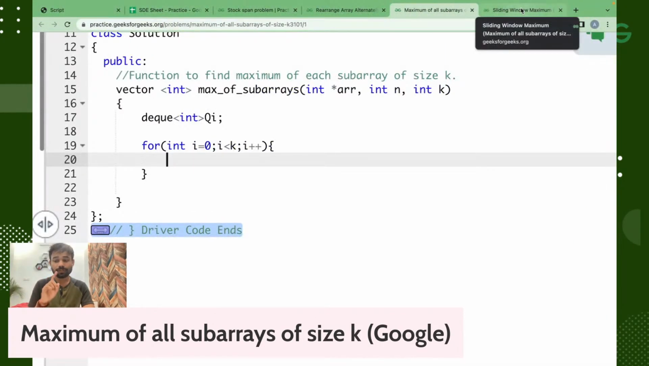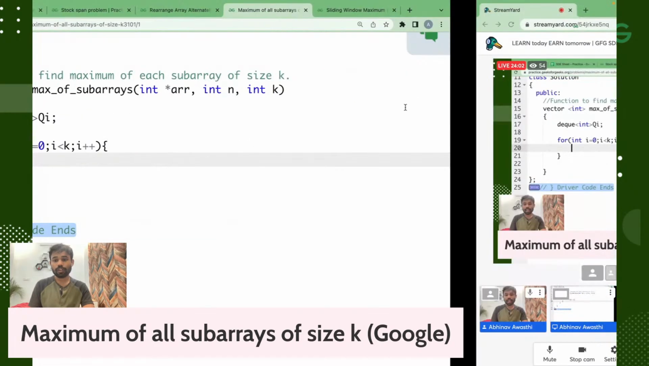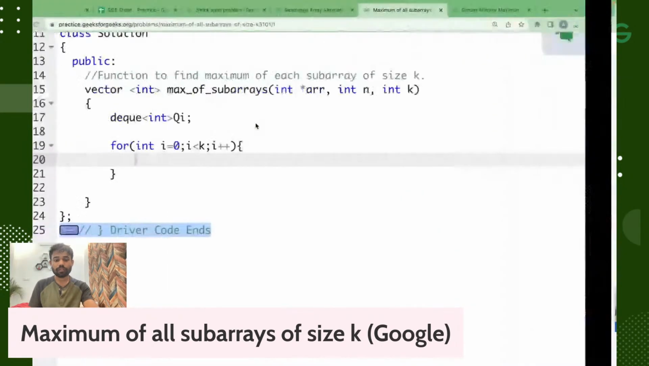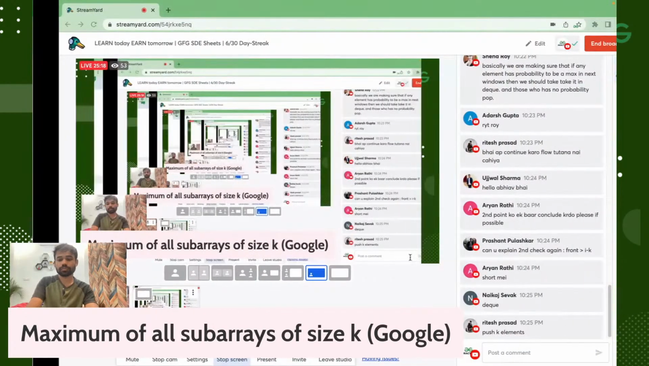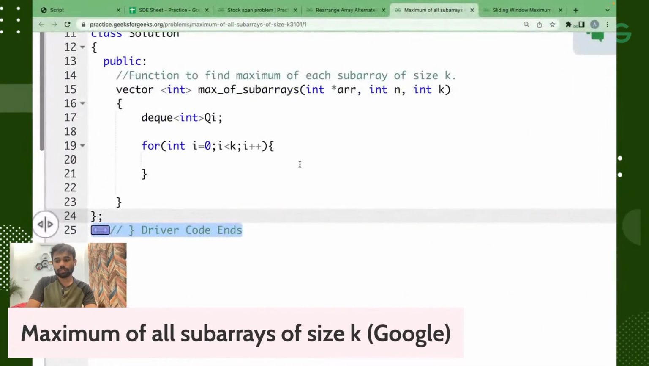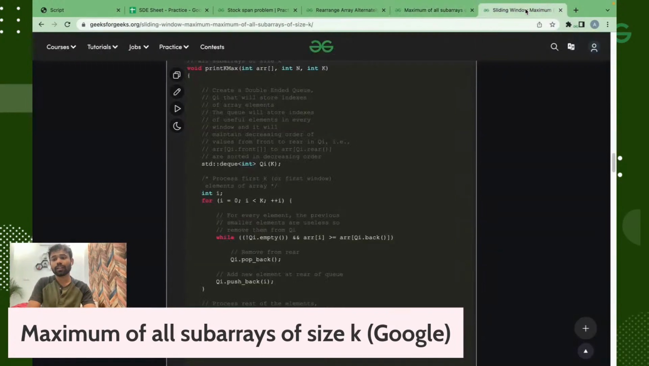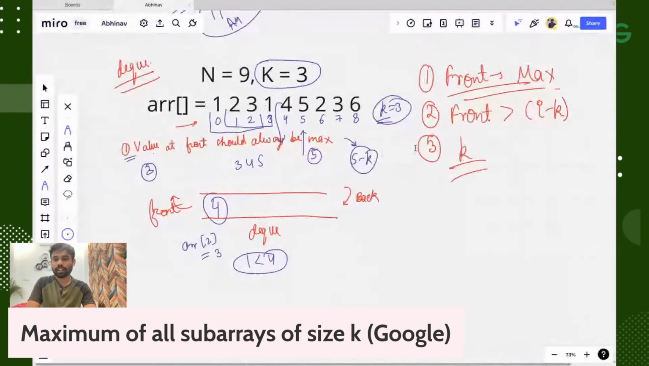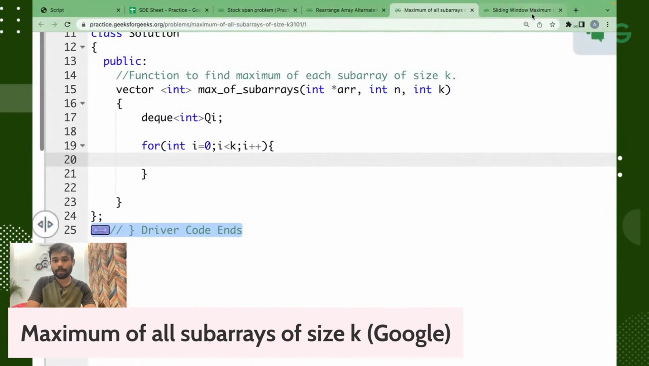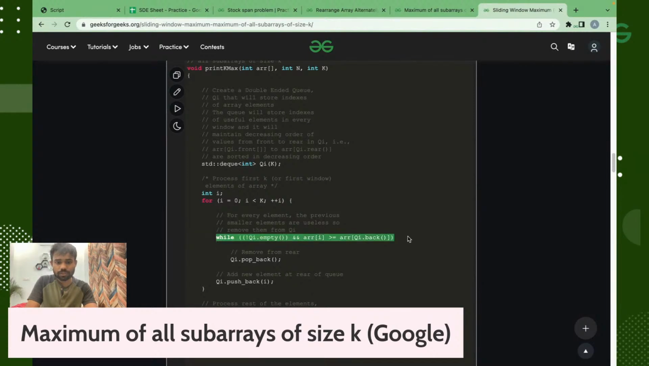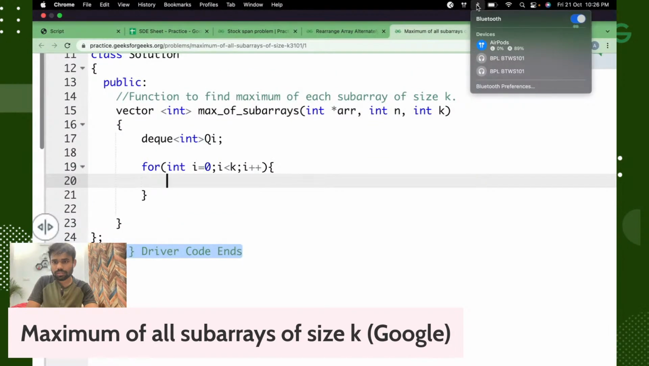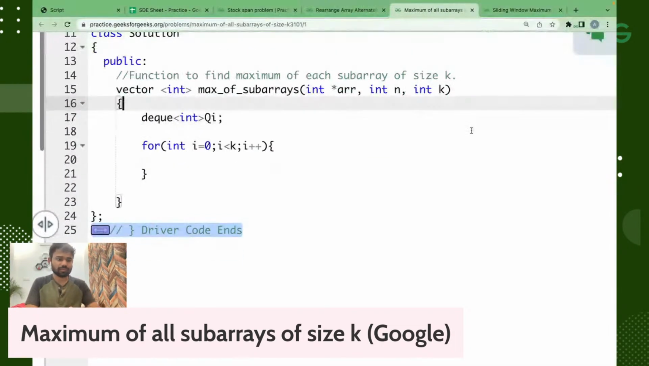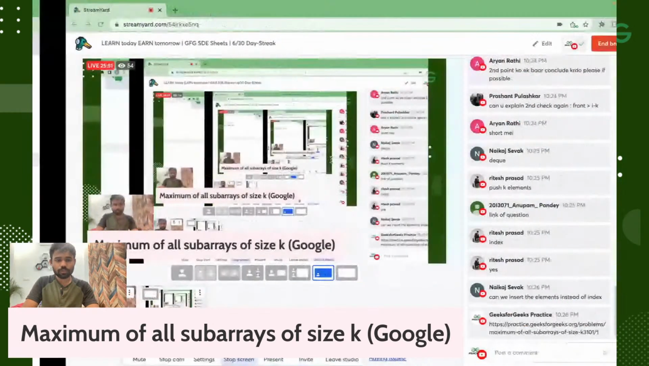So for checking that our front should be max, I have already shared the problem link, okay. It is present in the description also, okay. Because if we insert elements, then we cannot compare the index. Here we also have to compare the index, that the index should always be greater than i minus k. Okay. So this is the condition that will be used. So this is the condition that we will use for it.